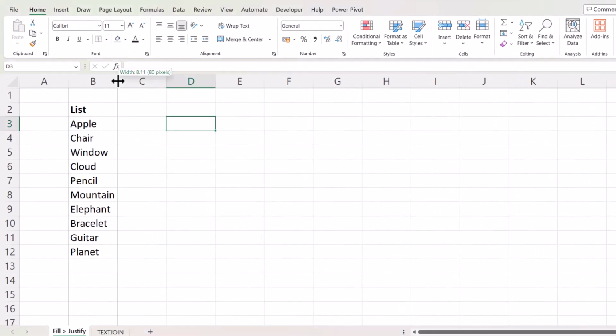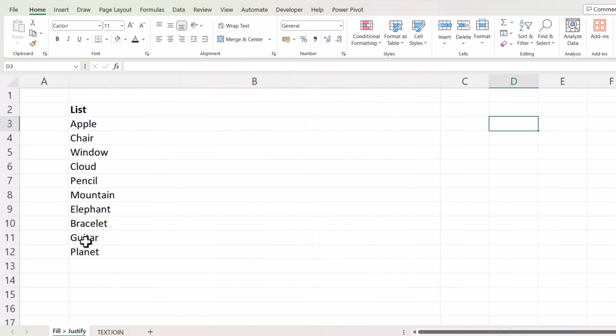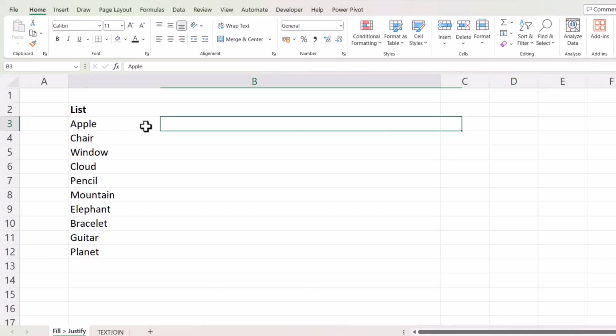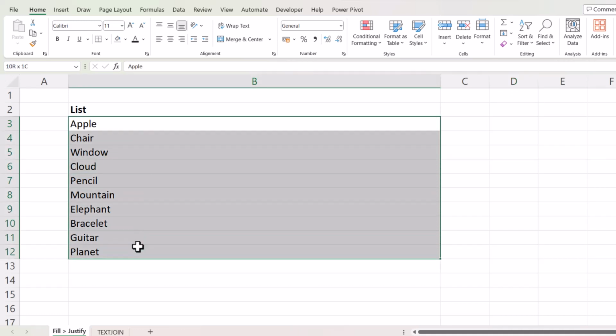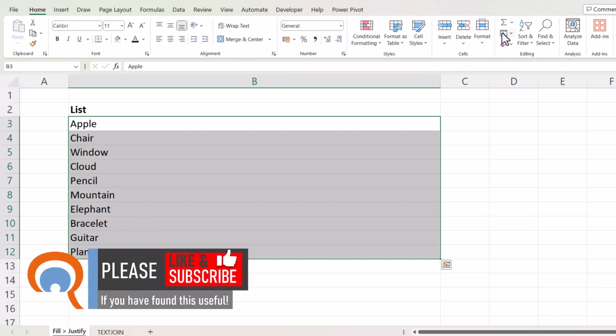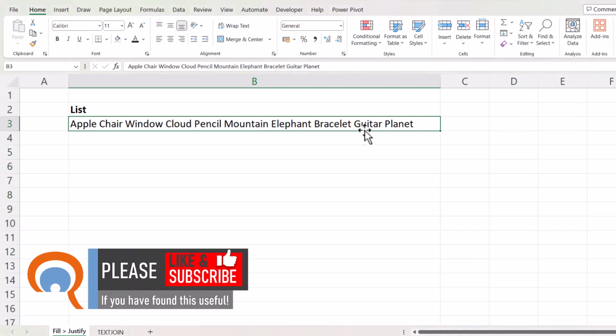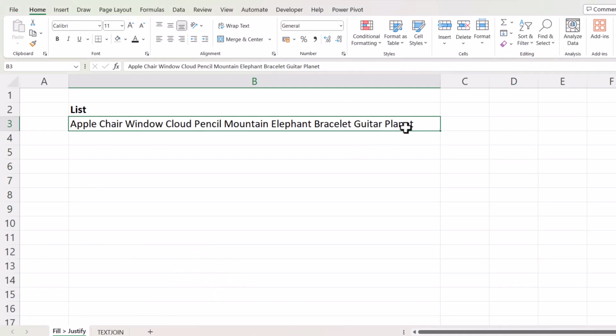The first step is to widen the column that currently contains the values that you want to combine in one cell. And this column needs to be wide enough to contain all of the values in a single cell. Now, once you've done that, select all of the values that you want to combine. Then on the Home tab of your ribbon, go over to this button, the Fill button. Click on it and then select Justify. And all of the values are combined in one cell. And you'll see that each value is separated with a space.